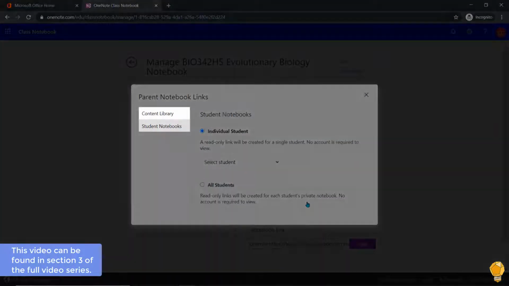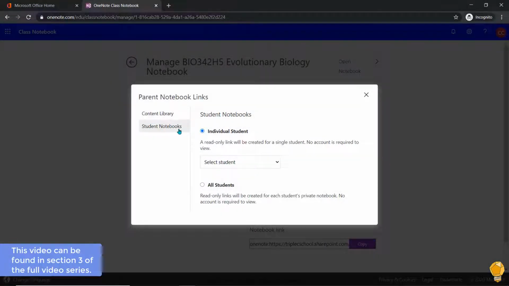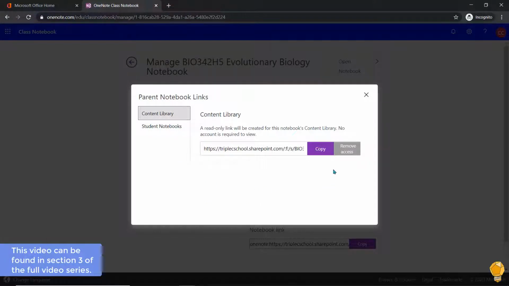Choose if you would like to share the complete content library or a student's notebook with a parent or guardian. If you've selected to share the content library, you will receive a read-only link that allows the parents to access all the content within the sections and pages of that section group. Click Get a Link and it will be copied to your clipboard for you to share.